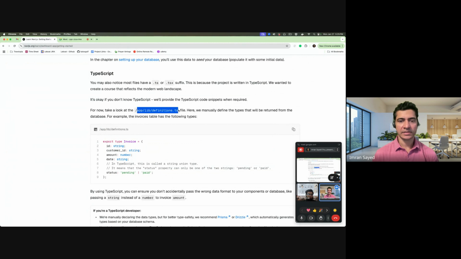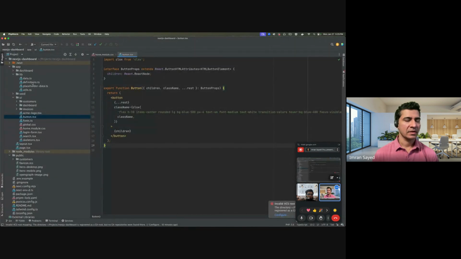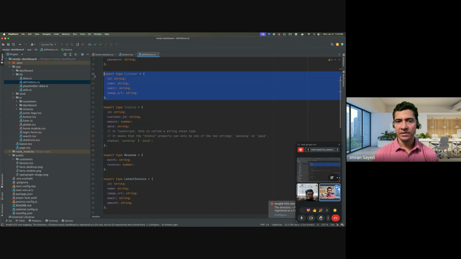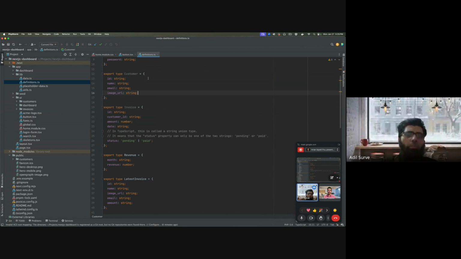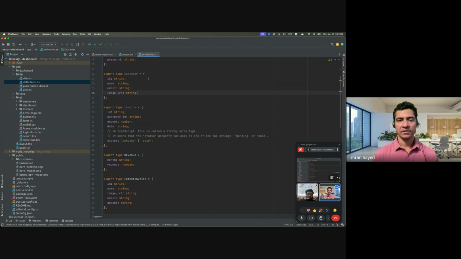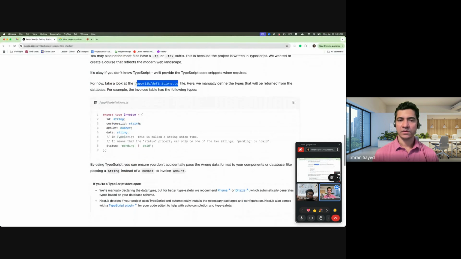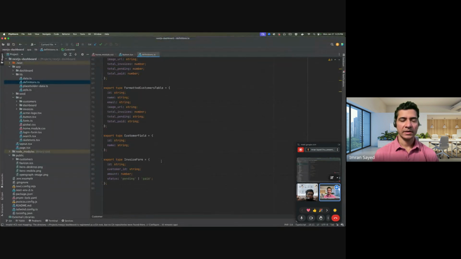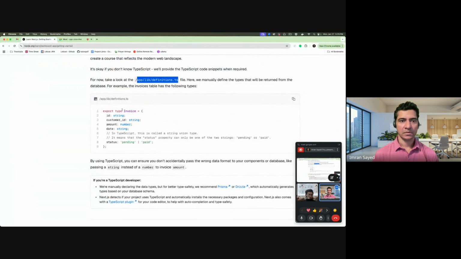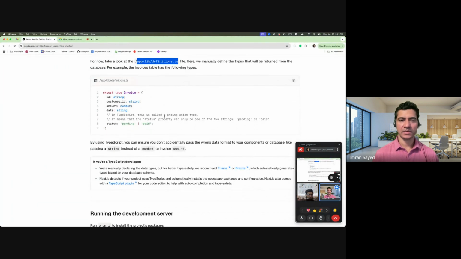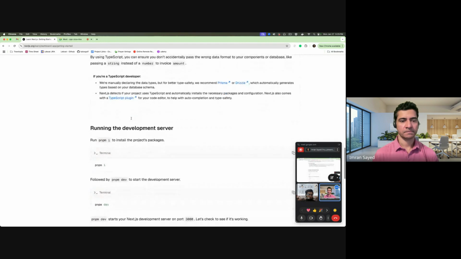Now take a look at this definition. Definition is where we define those types, like customer. For example, if you create any object which is of type customer, it should have ID, name, email, image of this data type. So it's like properties of the object. Correct. So here they have defined all the types that have been used on the project. Moving on. This is just an example, which I've already explained.